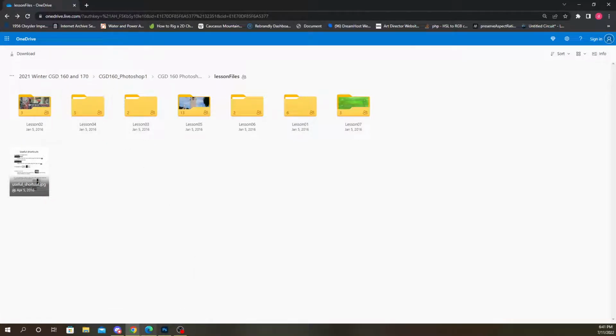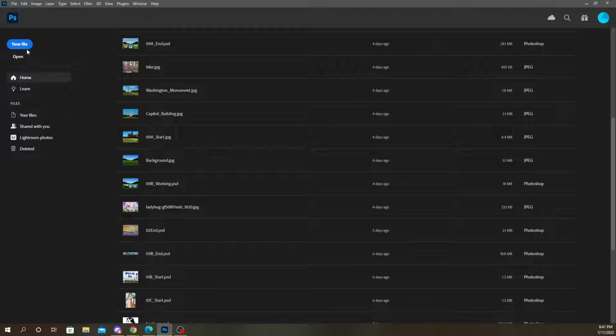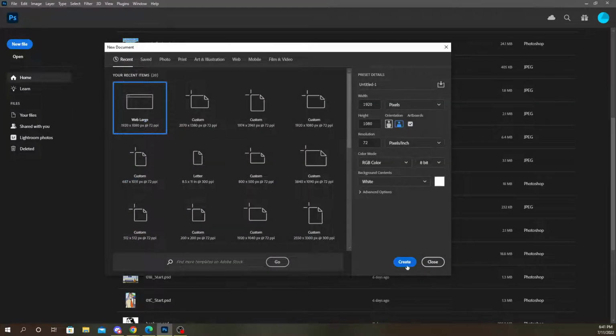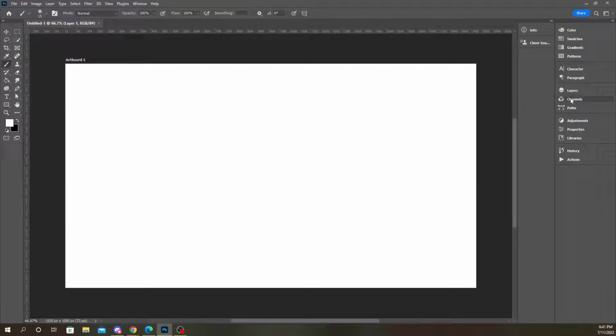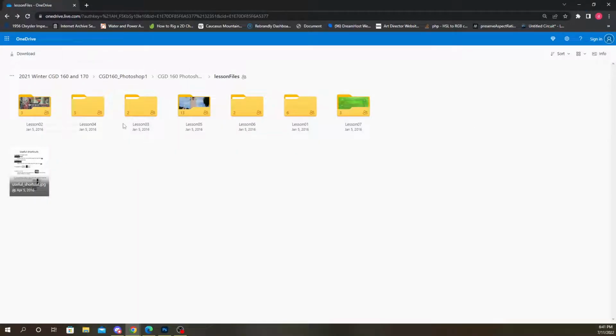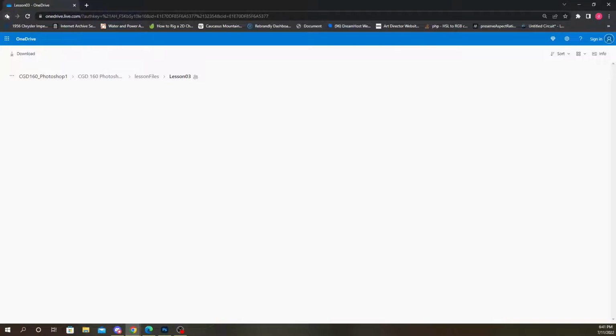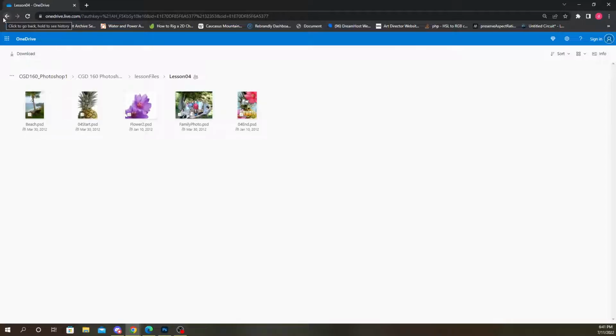So that should hopefully get you familiar with how adjustment layers work and how the layer mask works. So hopefully you got used to that. And let's see, we already did lesson 3. So this is the next lesson, lesson 4.